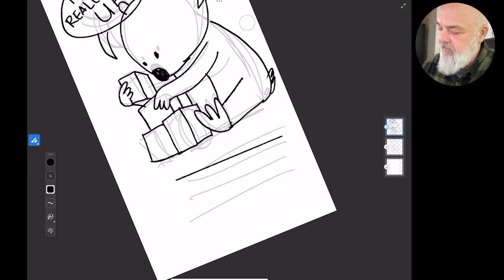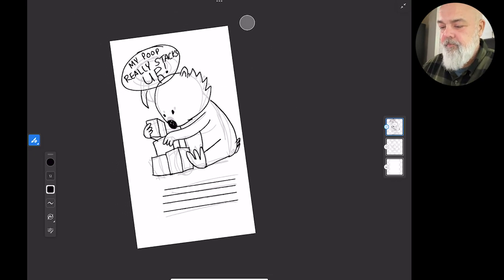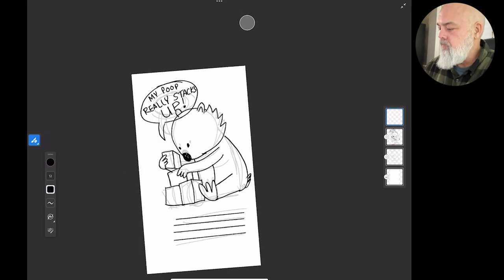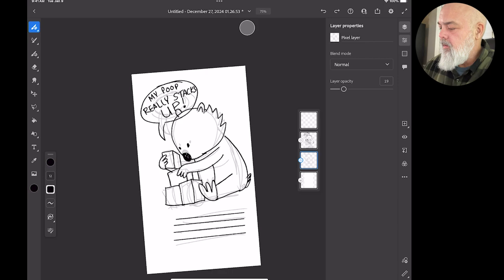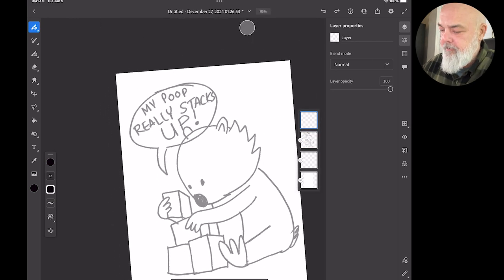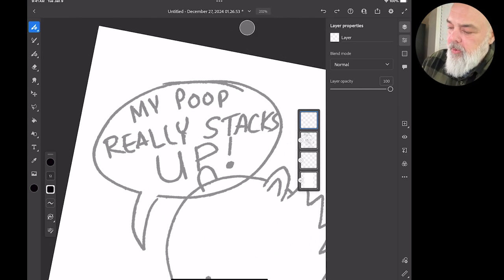Down here is just where the fun fact goes. I think we'll keep these lines kind of straight so I can write it in. We're going to turn this opacity layer all the way down. Partially down. Refine this one more time. So let's start with the word balloon.